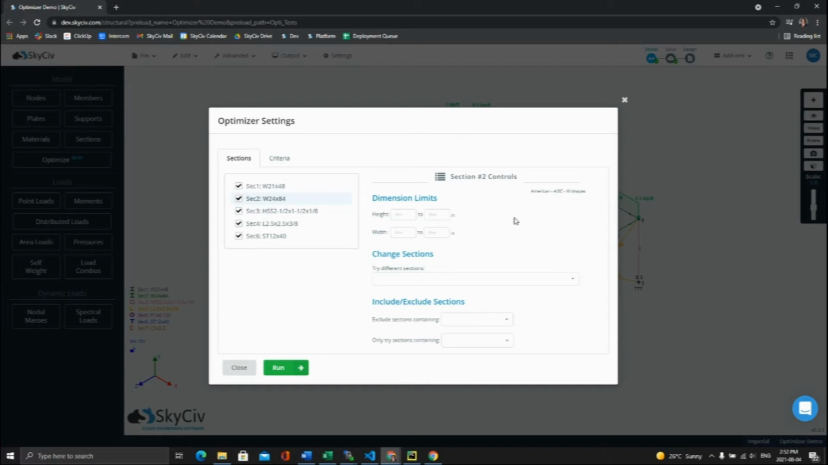First, we have dimension limits. These are bounds on the sections, and the optimizer won't test sections that fall outside the maximum or minimum range for both height and width. Next, we have the change section control. This will test other section shapes as well as the existing section shape.